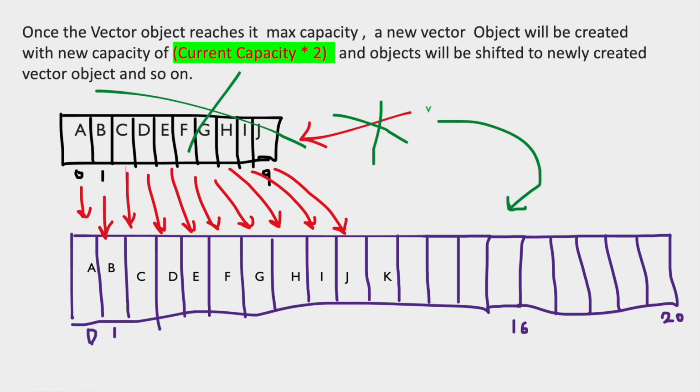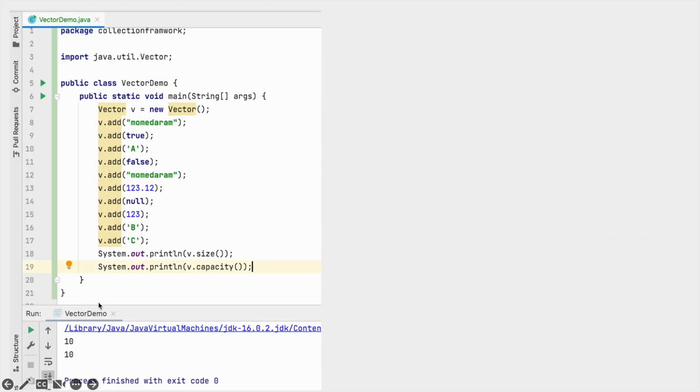The process will continue. And in this example, we have created a Vector object and we are inserting momedaram, true, a, false, momedaram, 123.12, null, 123, bc. So in this example, we have inserted string, boolean data, character, string, float, character.